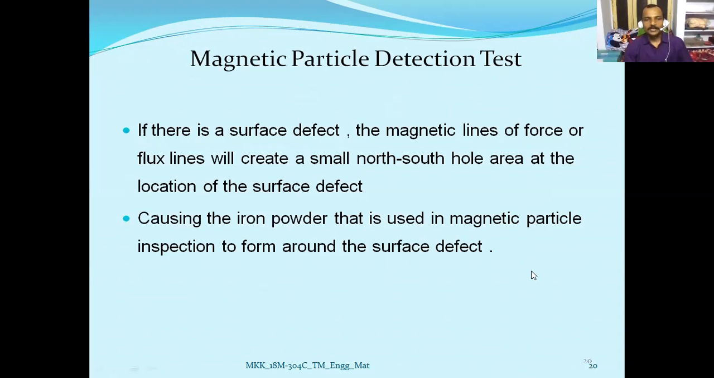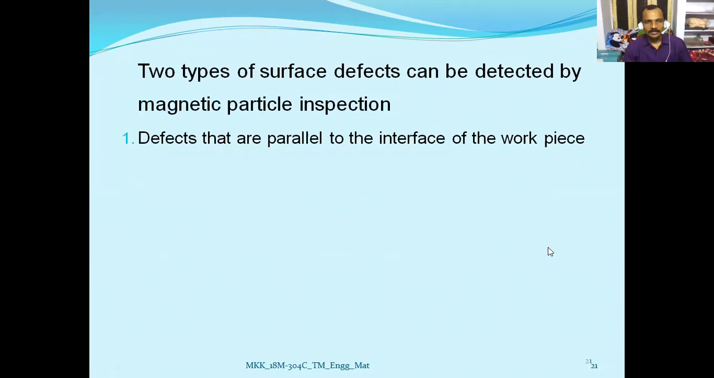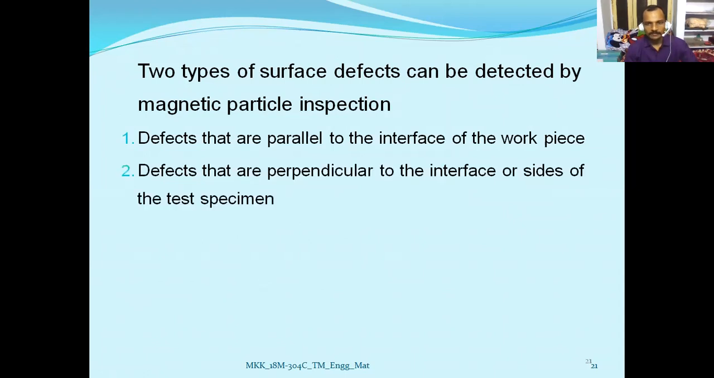This causes the iron powder used in magnetic particle inspection to form around the surface defect. There are two types of surface defects which can be detected. One is defects which are parallel to the interface of the workpiece or specimen. Second is defects which are perpendicular to the interface or sides of the test specimen.